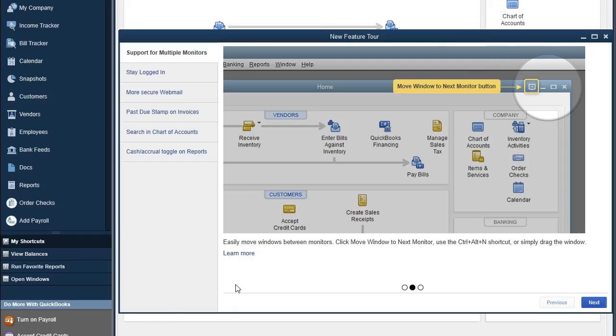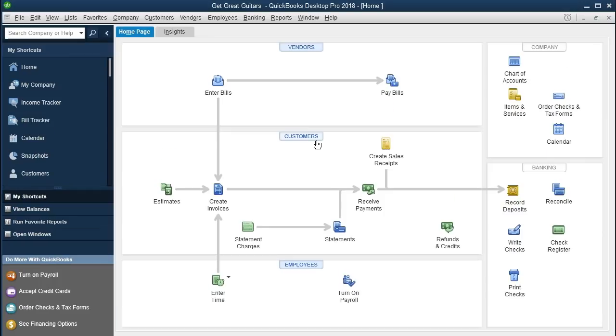QuickBooks does offer the tour. We've taken a look at some of these items before, but when you set up a new file, it'll give you a bit of a tour here that you could walk through. But again, I'm going to go ahead and close this out for now. QuickBooks will typically open to the home page here. Just going to check a few things.